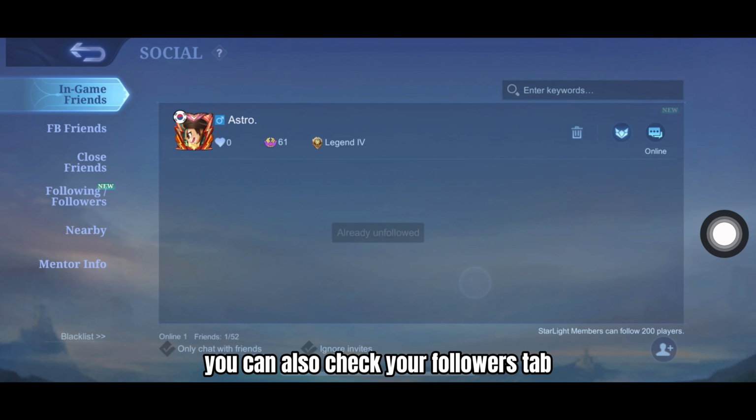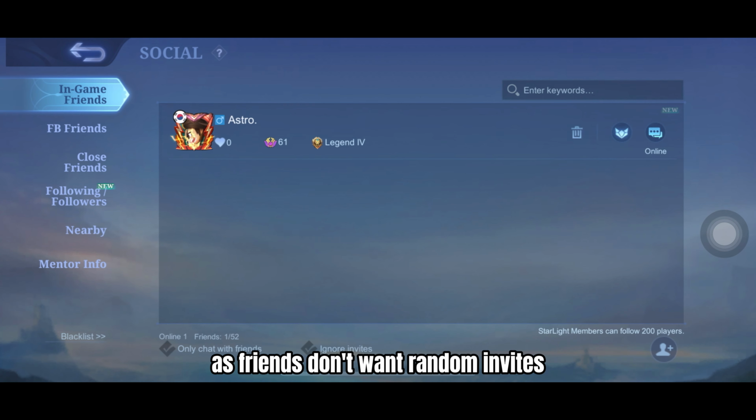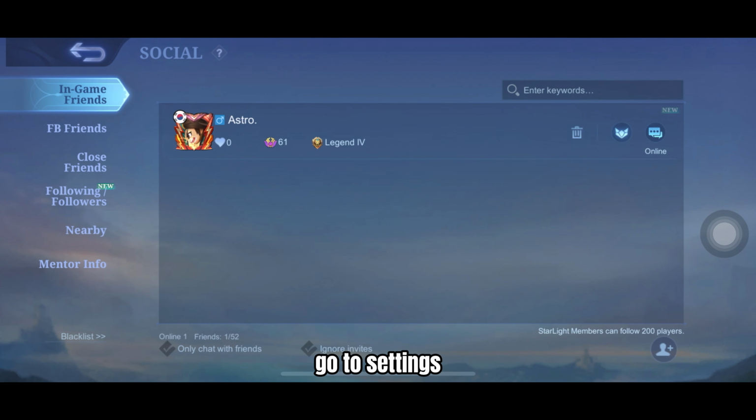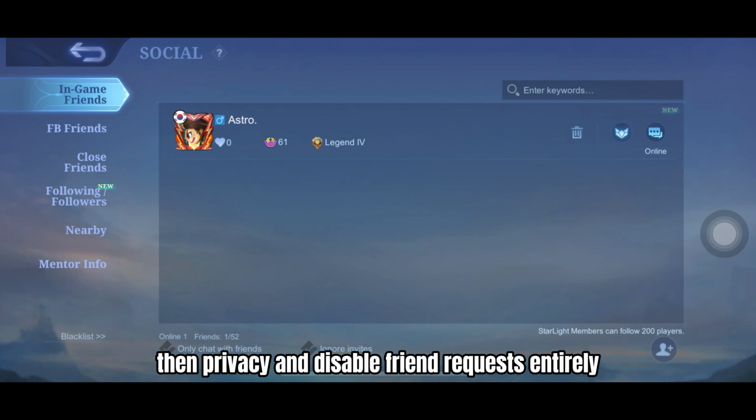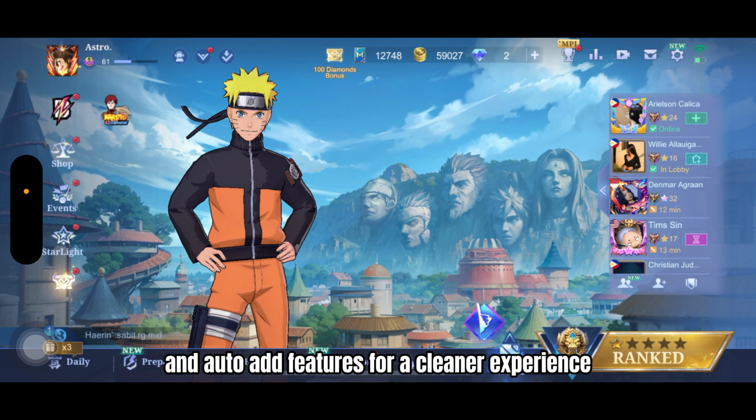You can also check your Followers tab to unfollow people silently without removing them as friends. Don't want random invites? Go to Settings, then Privacy, and disable friend requests entirely. Under Social Settings, you can also turn off friend suggestions and auto-add features for a cleaner experience.